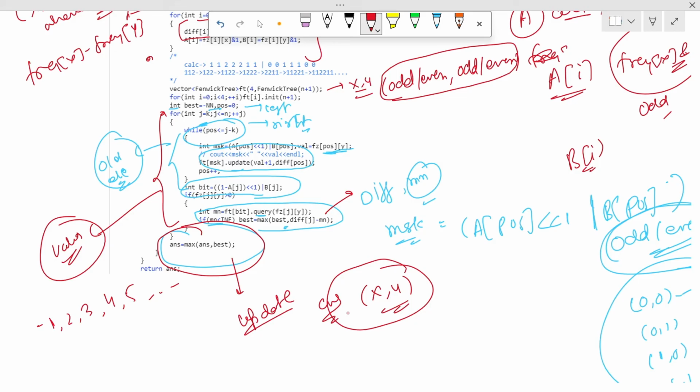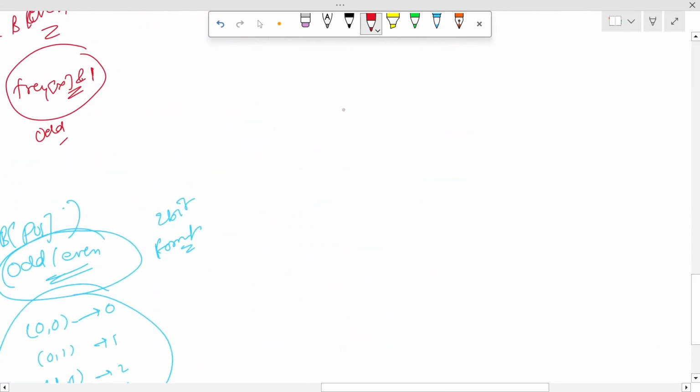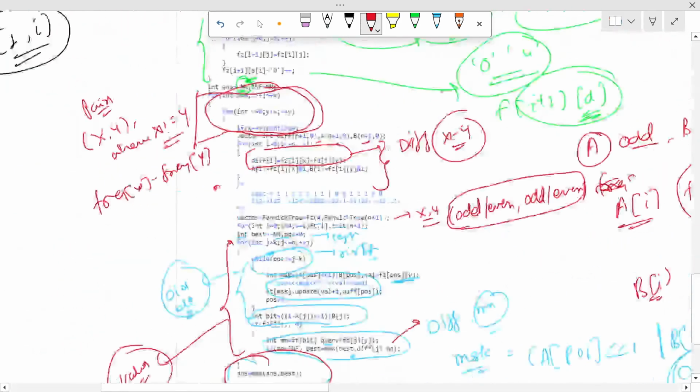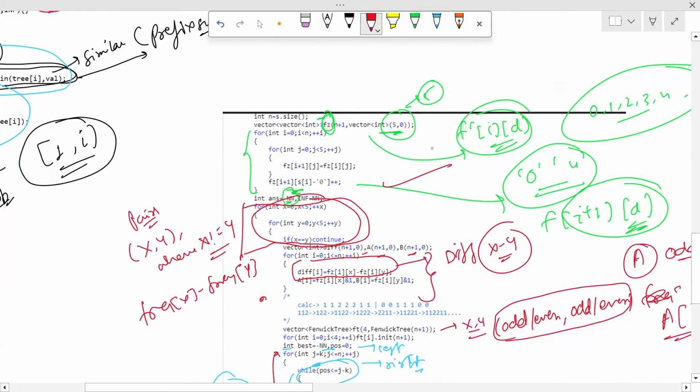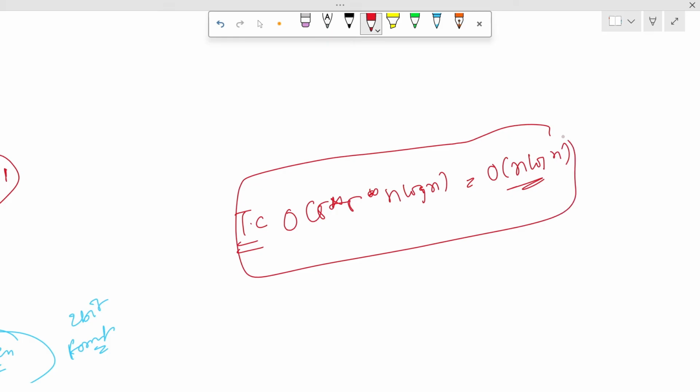So now let's discuss their time and space complexity. The time complexity of this code is O of 5 into 5 for the loop, into n log n, which is equal to O of n log n. The time complexity of this code is O of n log n.